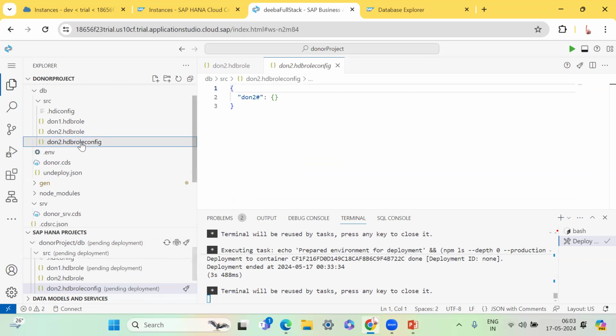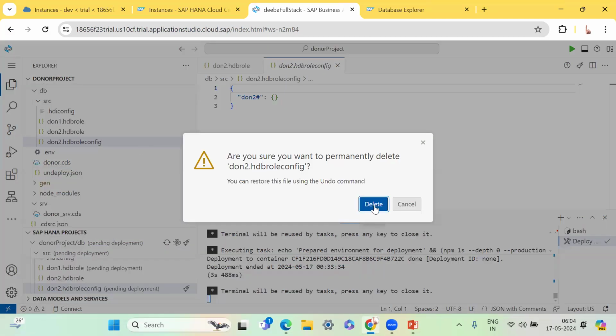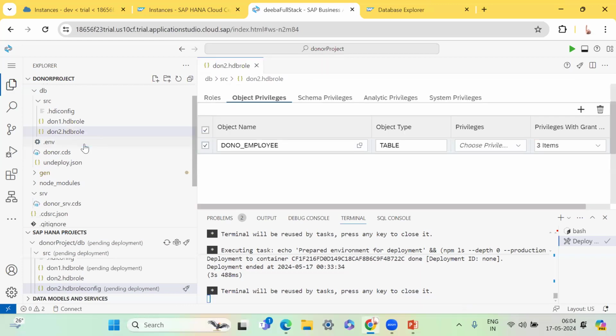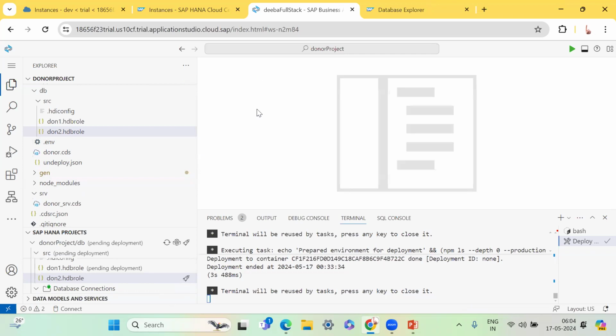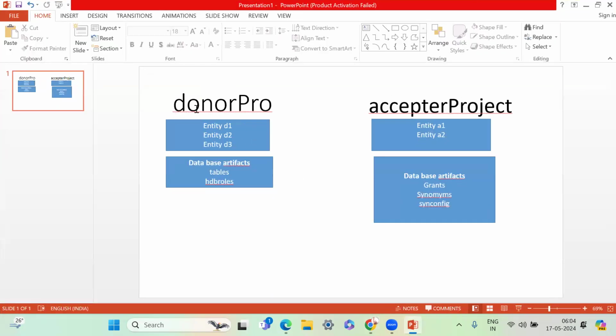Again, you see there's nothing inside it. It only talks about the role. So just put a delete button and say delete it, or if you just want to keep it, no problem. Okay, so our job is done for our donor project. So let's go back to the PPT and check. In the donor project, we have got the tables and HDB roles.